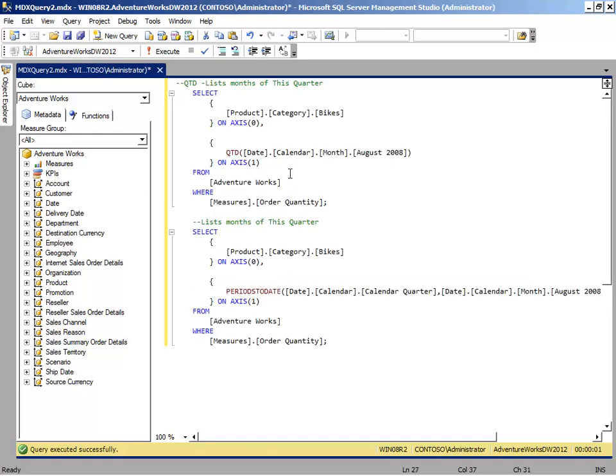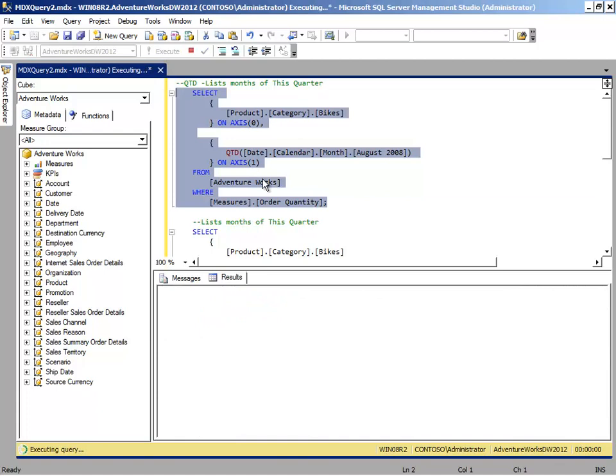Let's continue. This one is about quarter to date. In this quarter to date function, we again define the name of the month. What it is going to do is see in which quarter August belongs, and then from the first month of that quarter till the end date mentioned, it's going to give us the results. Let's run this query. So it started from July and it ended in August.